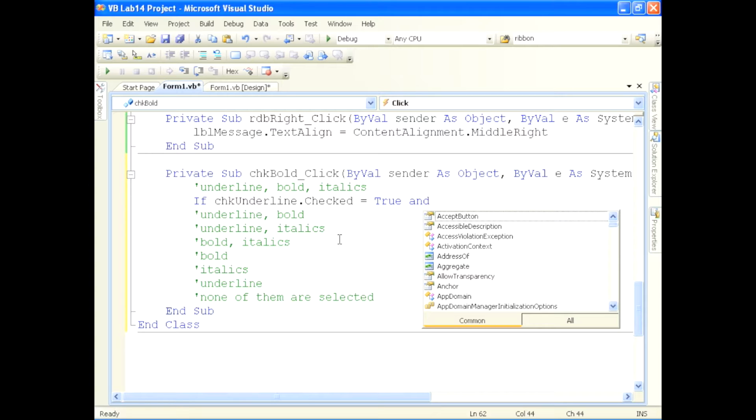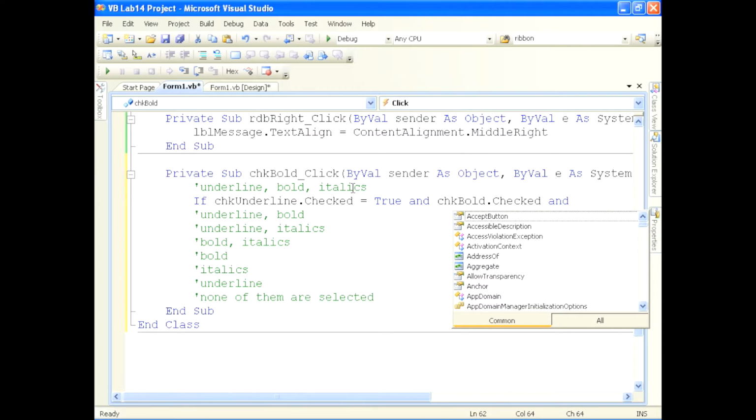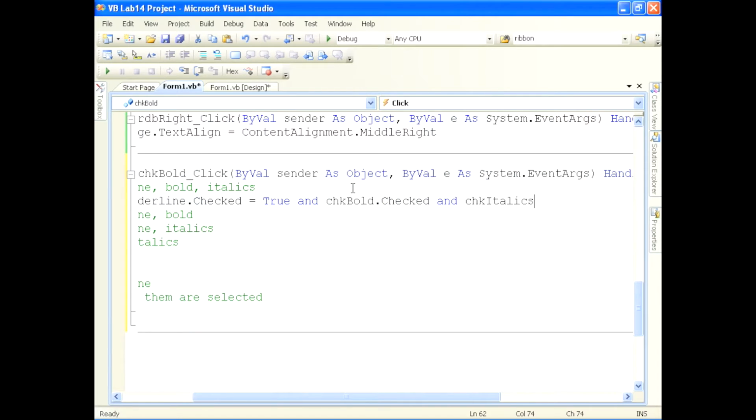It would be a different thing if I were to ask the question in the form of an or. Is this true or is this true? We're talking about the and logical operator right now. So both of these things have to be true. Well, what am I looking for next? Well, let's look for chk bold. Is this checked? But we can't stop here because, as you see, we're trying to find out if underline, bold, and italic, if all 3 of those are selected. So I have to continue with one more and statement, and then we'll say chk italics dot checked, if that is equal to true.